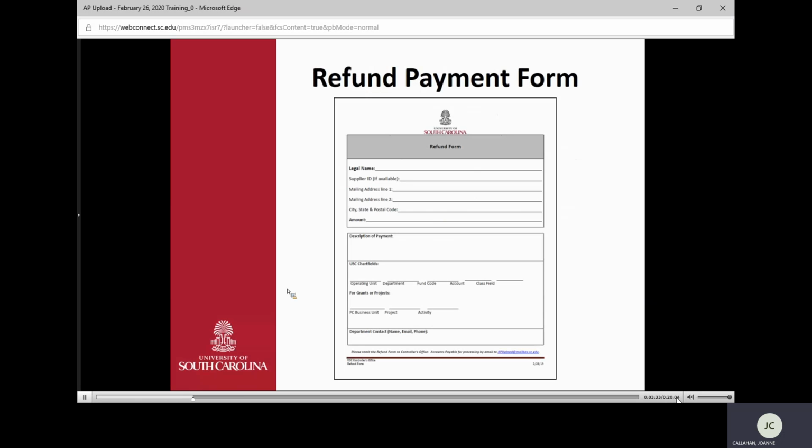This is an example of the refund payment form. You'll see you'll need to include the name. If you have a supplier ID, you do want to include that, but you want to include the mailing address and the amount as well. And then on the bottom half of the form, this gives you the opportunity to put in your accounting information.